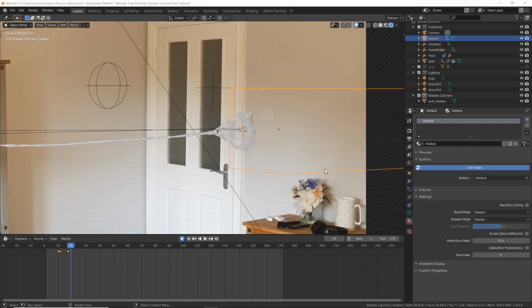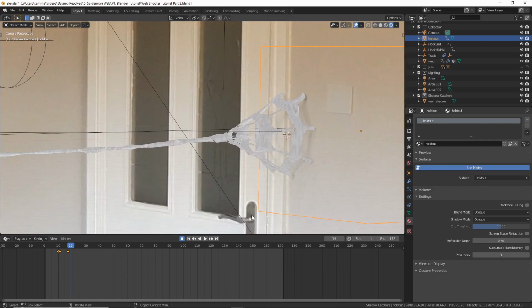So now our shadow catcher is working. You can see that the shadows are just naturally appearing in our scene over our footage there, which looks great.